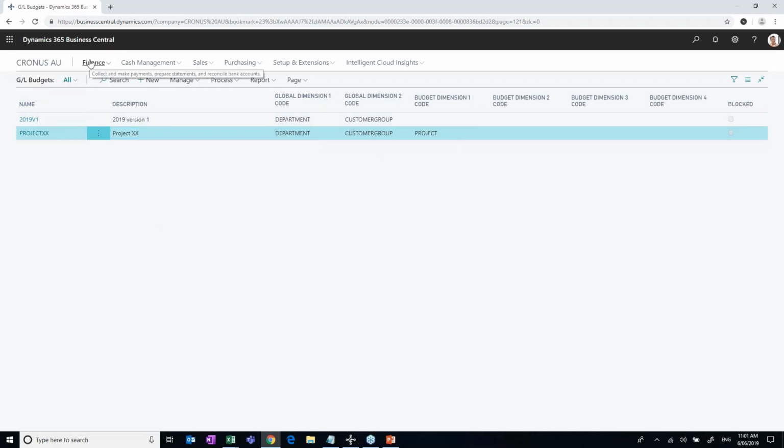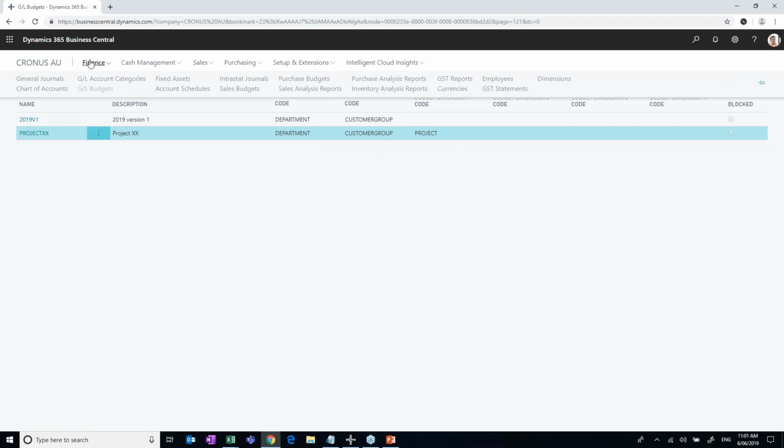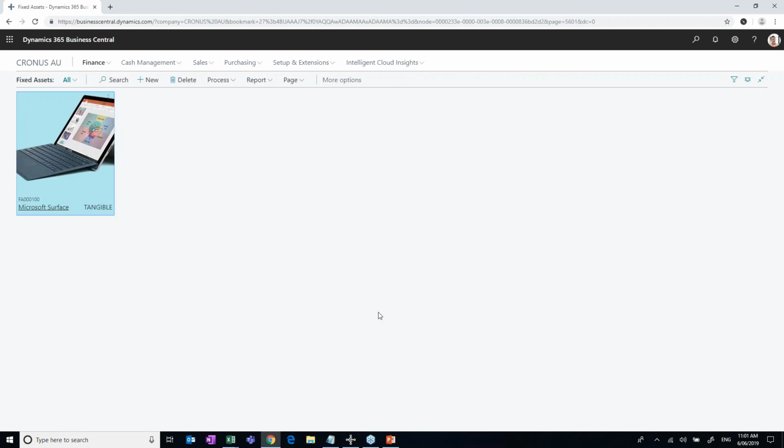All right, the next area I quickly want to touch on is the fixed assets area. Everyone has fixed assets. Just to quickly show you some of the fixed assets functionality. When I come into fixed assets, first and foremost, there's a list of my assets. I've only got the one asset here today. Very exciting, with of course a picture of the asset. You'll notice pictures everywhere throughout the system. When I click on that asset, there it is.